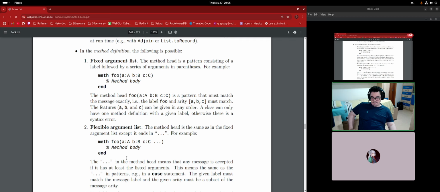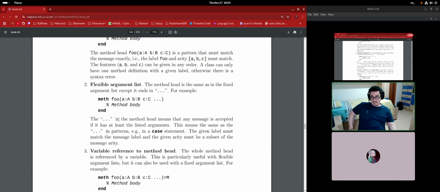Flexible argument list, and again, this is also very crazy. So you have variadics in the method definition. So it accepts at least the listed arguments. This means that, the same as the dots in the case statement, the given label must match the message label, and the given arity must be a subset of the message arity.